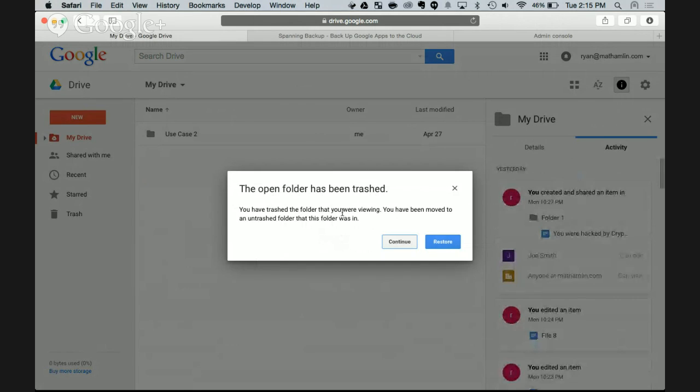It says open folder has been trashed. You've trashed a folder that you're reviewing. You have been moved to an untrashed folder that this folder is in. So basically what happens is it says, okay, this folder's gone. You're reviewing it in the user interface. It's gone now. Let me continue.